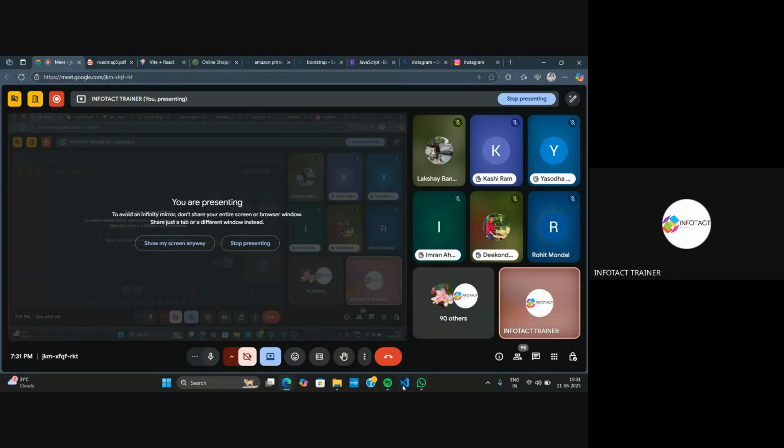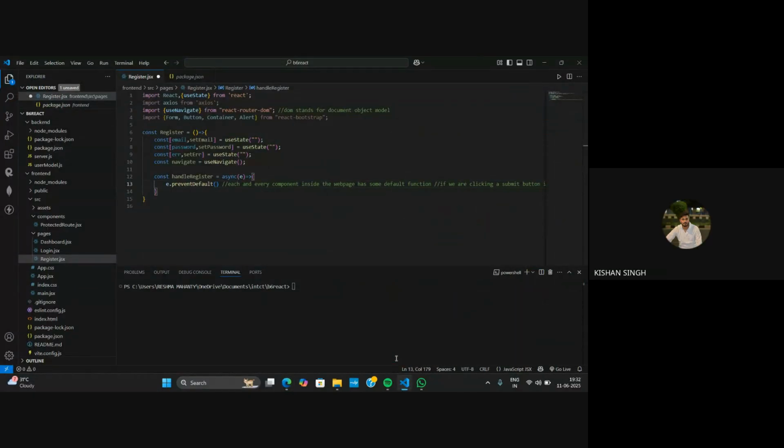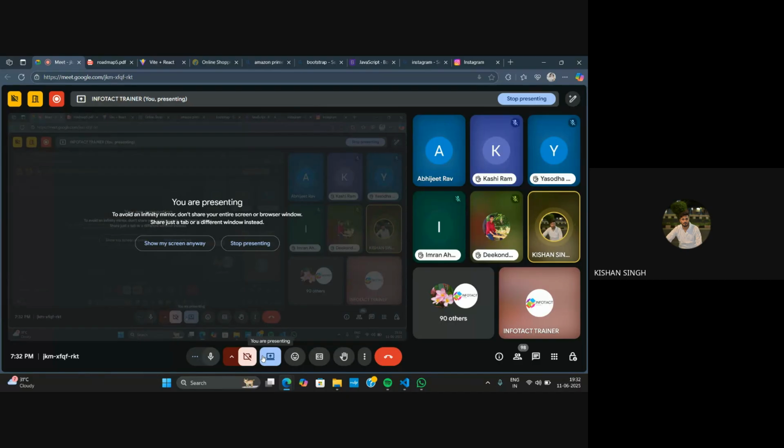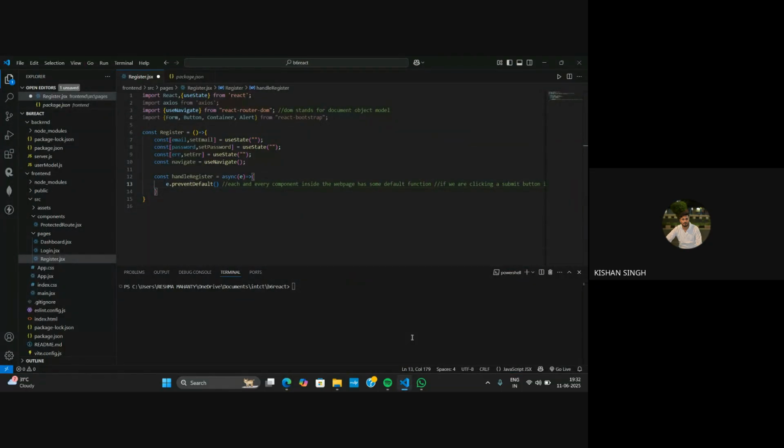Alright. So, do you people have any kind of doubt till here? Yes, ma'am. Ma'am, why are you creating an async function in handleRegister in your last code? Because e.preventDefault does not return any promises, and you don't await the function. Listen, that's what I'm trying to explain over here.